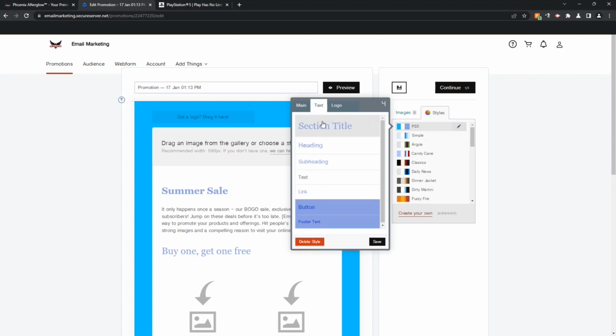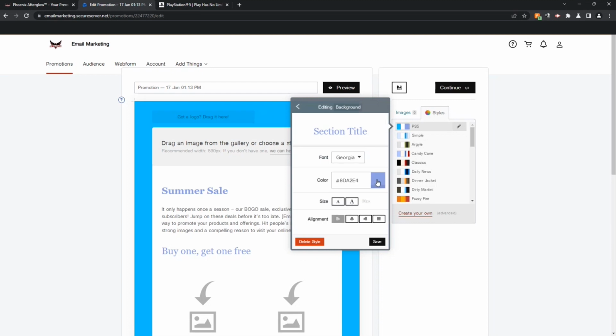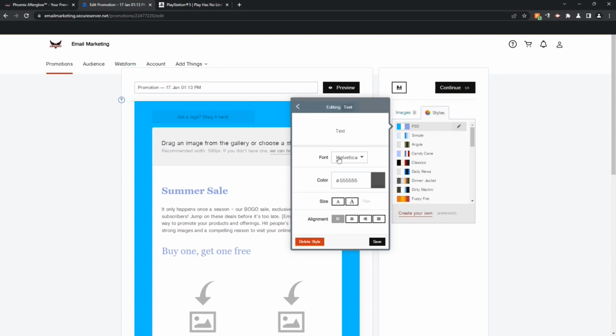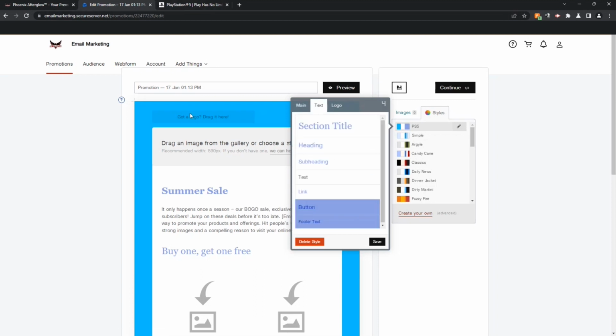You can also change the colors of each text section, so the main title or the paragraph, etc. So text would be the paragraph. You can also change the font, and you can also change the alignment, size, etc. But we'll just leave that there for now.